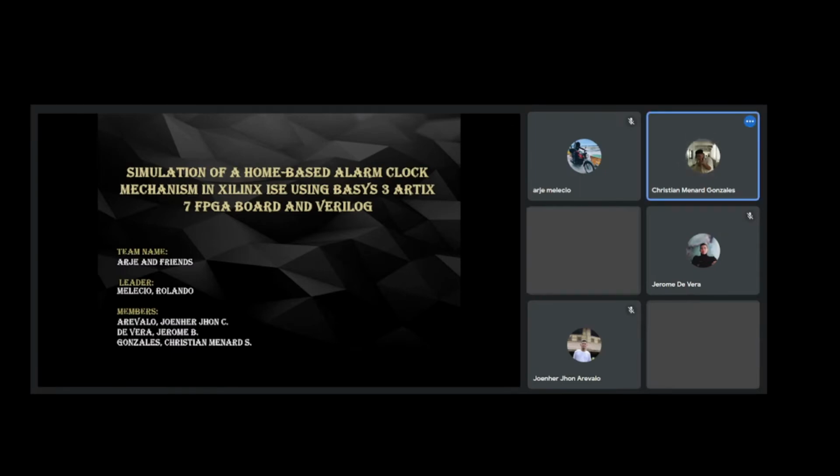Simulation of a home-based alarm clock mechanism in Xilinx ISE using BASYS 3 ARTIX 7 FPGA board and Verilog.